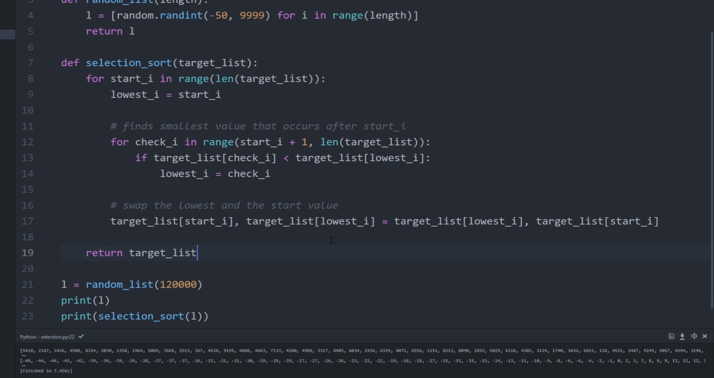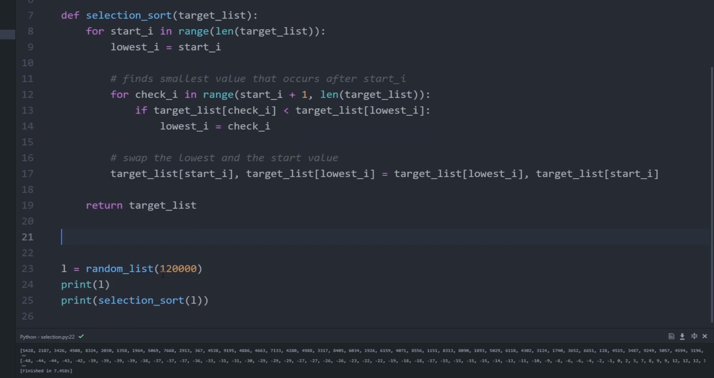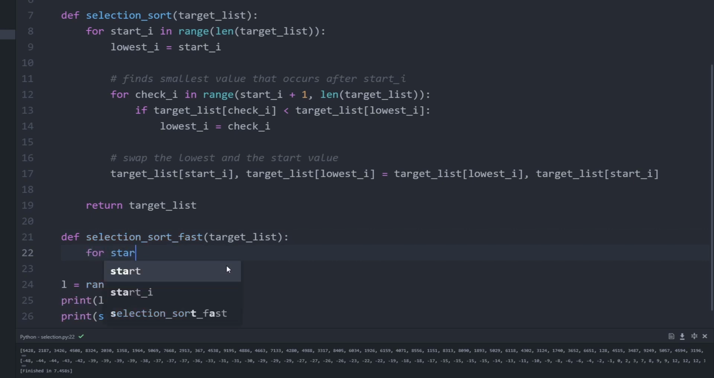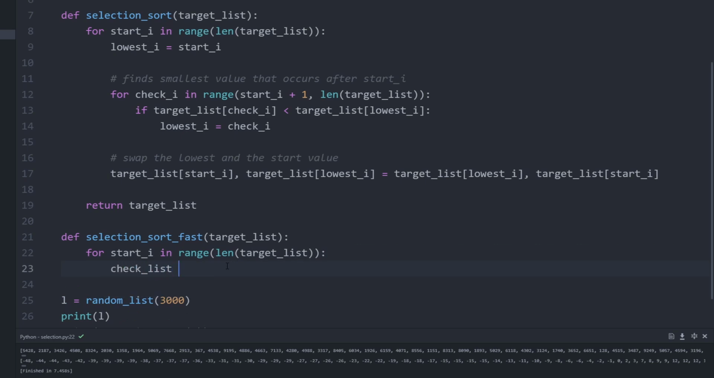Before we move on, I'd like to demonstrate a way you can actually speed this up a little bit in Python. If you're not super fluent in Python, this might be a little bit confusing. I'm going to decrease this down to 3,000. So def selection sort fast, and we take the same target list, and then we do for start I in range len target list. So same thing as before. This is where it gets different though. You do check list equals target list start I and a colon.